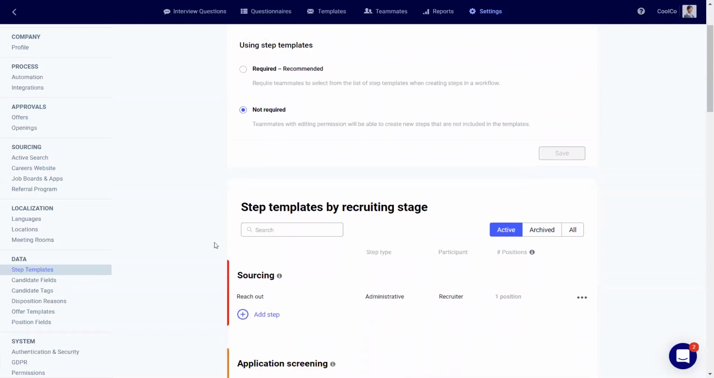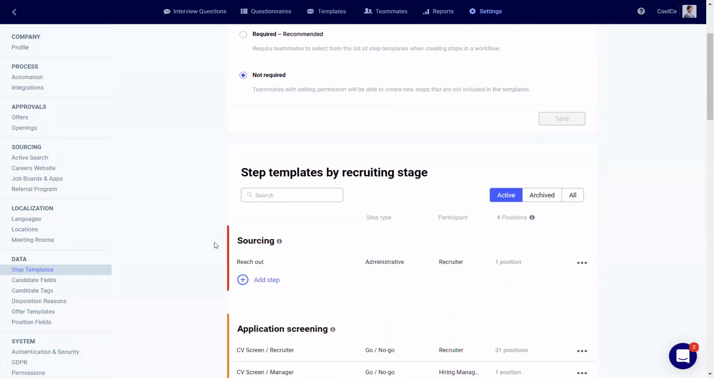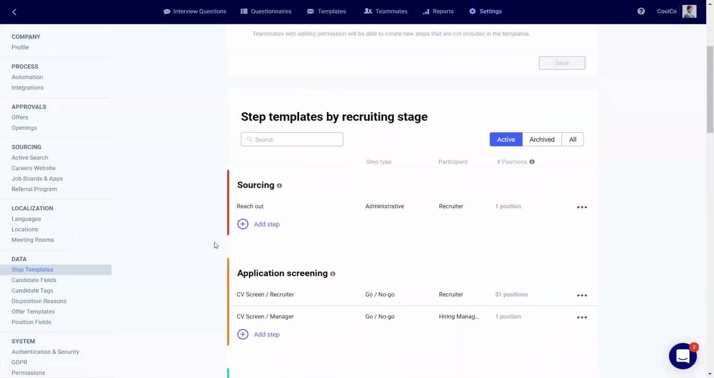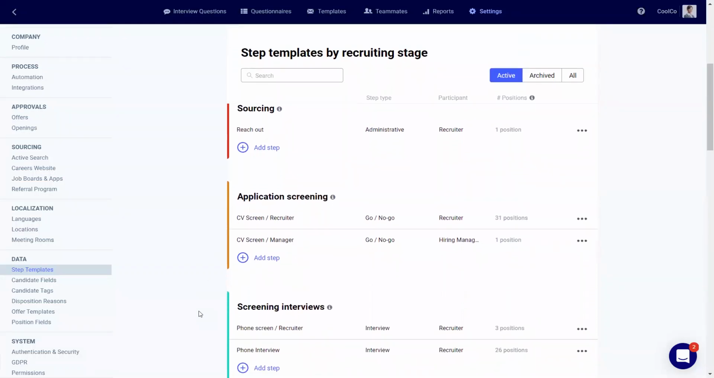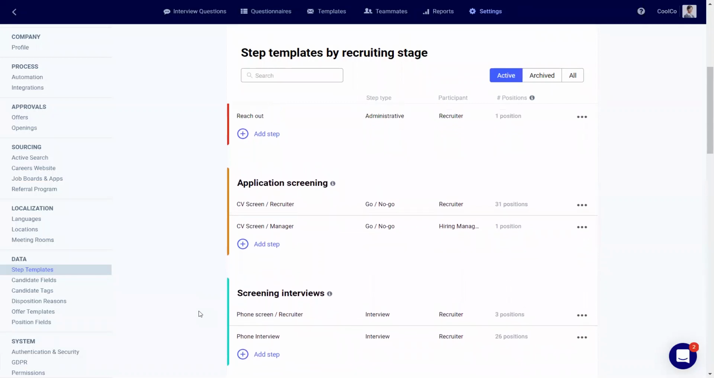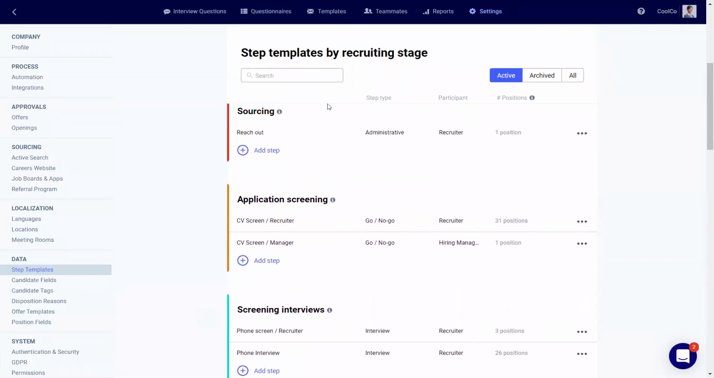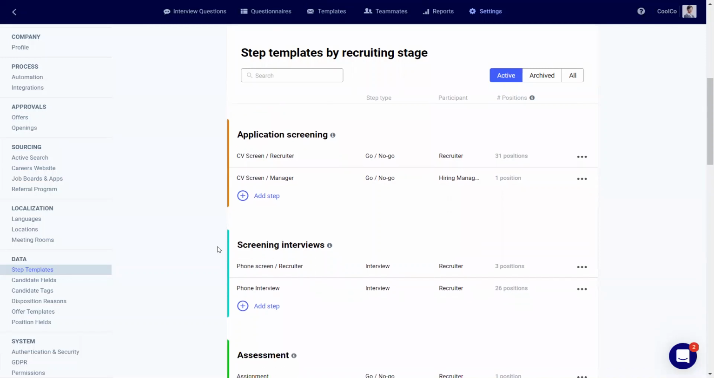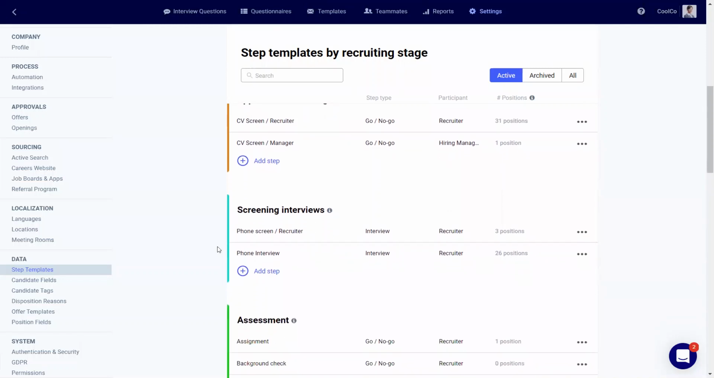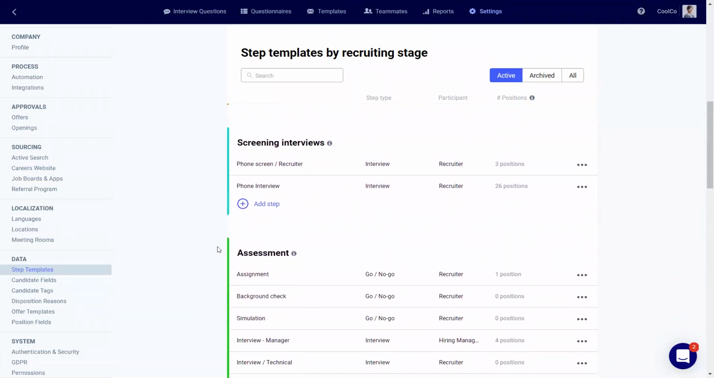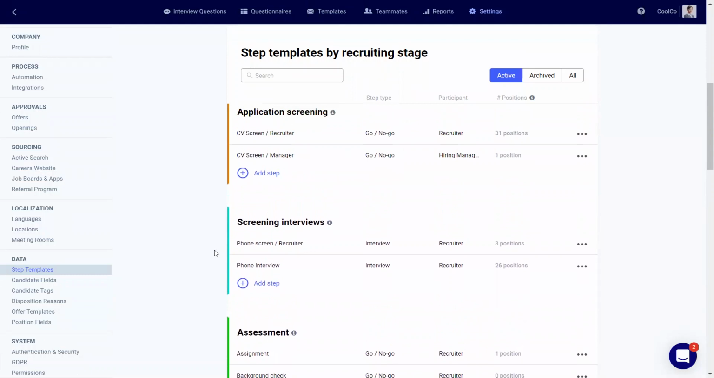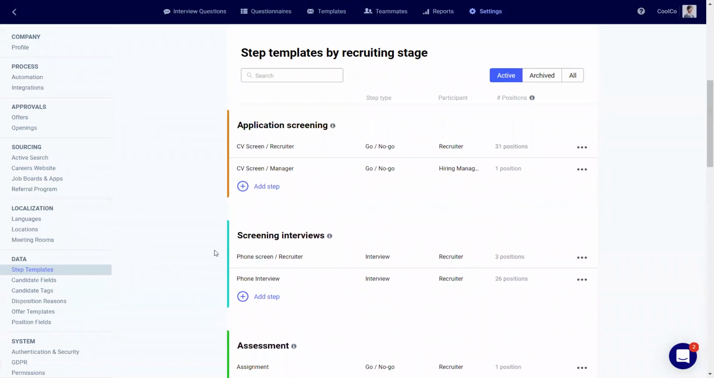Alrighty, now scrolling down here, we do have the step templates listed here by recruiting stage. So we have a few that we'll just take a look at here to give you more context on how it's going to work. So we have sourcing with a step already added here called reach out. We have application screening, resume screens, which we have a few steps already created here for you, as well as screening, interviews, assessments, and then a few more as we scroll down here. We don't have to go through all of these, but it is something I encourage you to take a look at maybe after our call here.